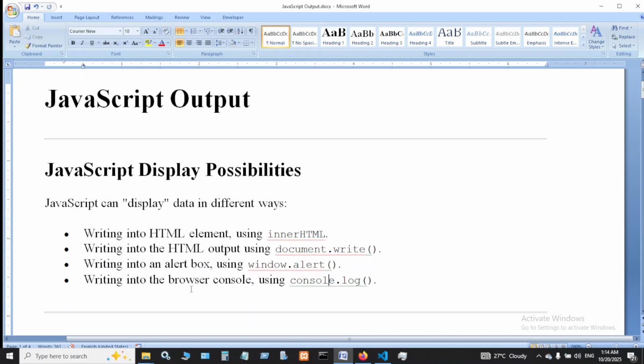Console.log is used to display anything in the browser console, and to display anything in an alert box using JavaScript we use window.alert, or just the ordinary alert itself. And to display anything as output, document.write is going to take us to another page in the HTML document. The innerHTML is going to display into the current page's HTML element. This one is writing into the HTML element.